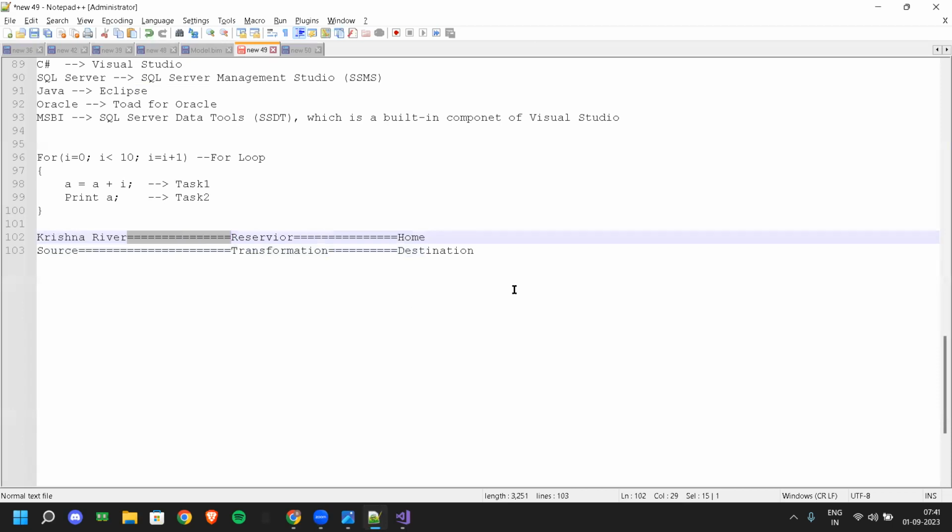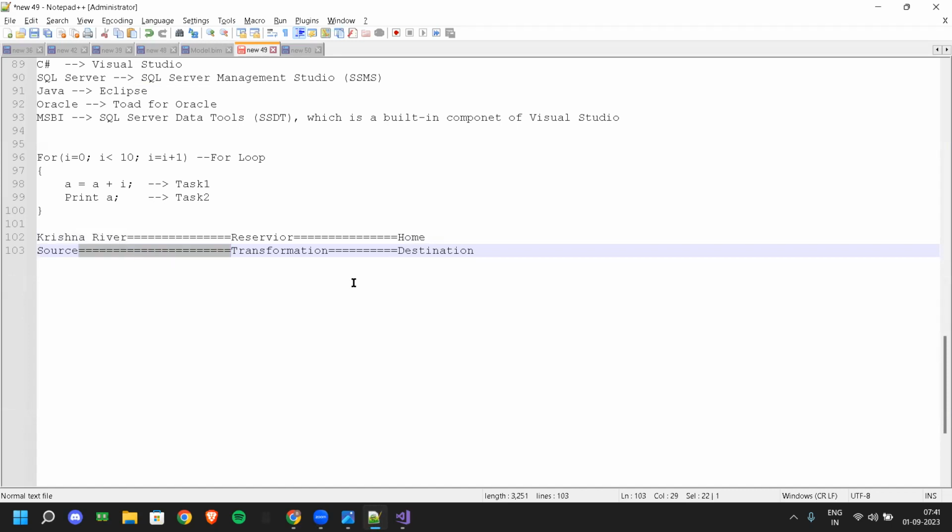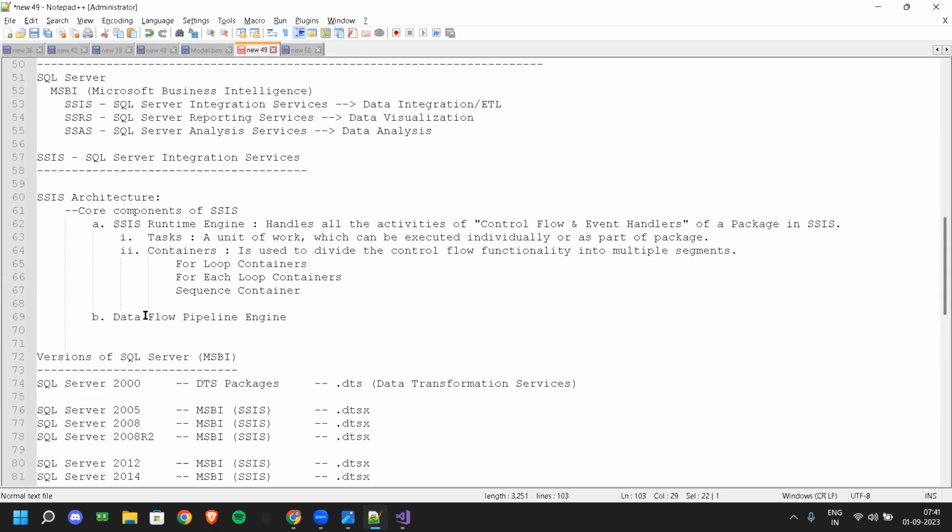Here, what is flowing over here? Water. And from source to transformation, this is also a pipeline. But what flows over here? Data. We call it a data flow pipeline engine.